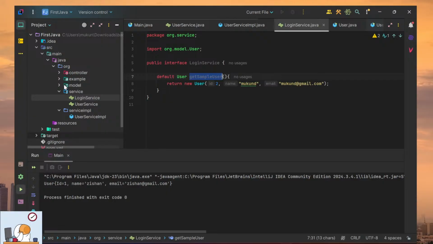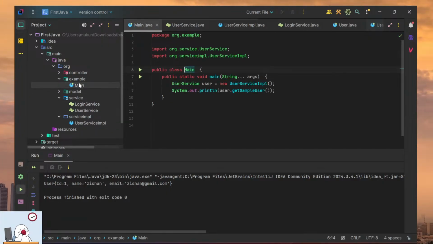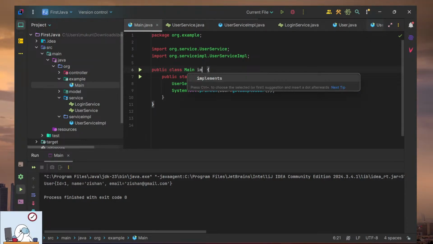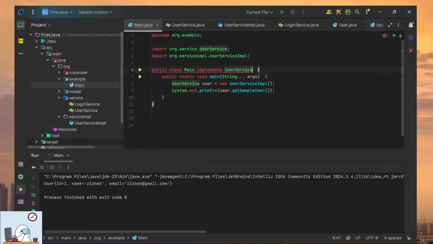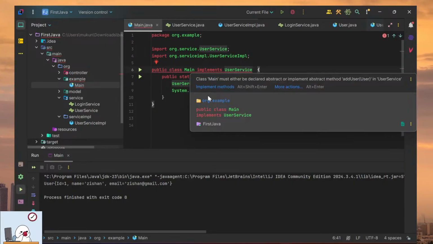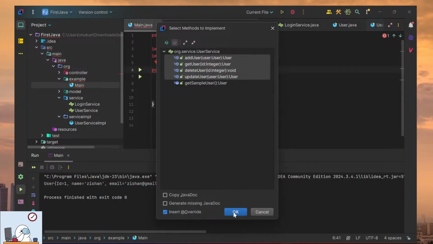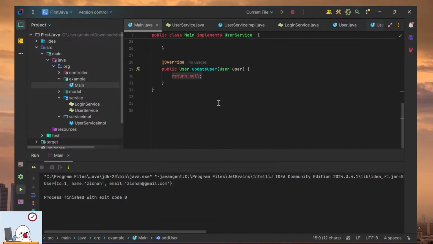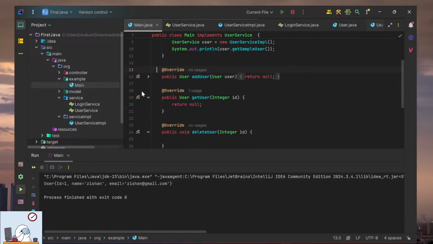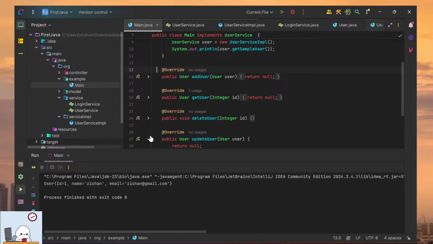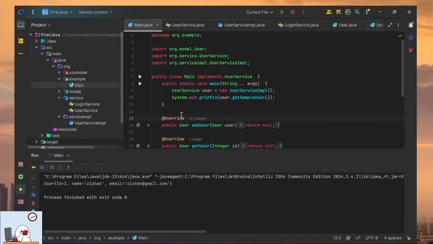Now we were implementing the method here, right? So let's say implements user service, and let's add all those implemented methods. Yeah, we added these things. Cool. So we implemented these. Anyway, let's keep it short. Okay.